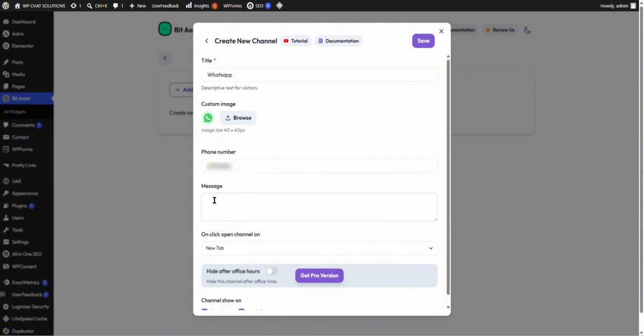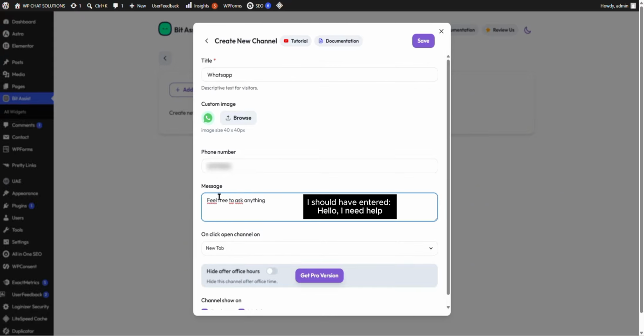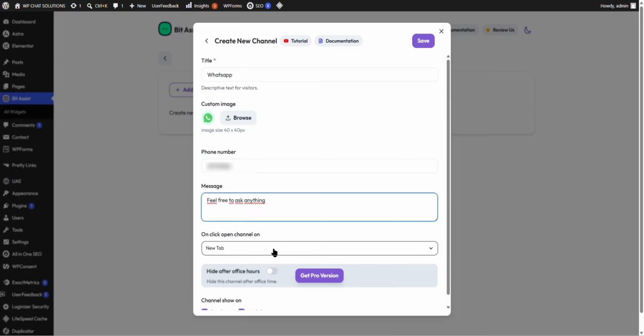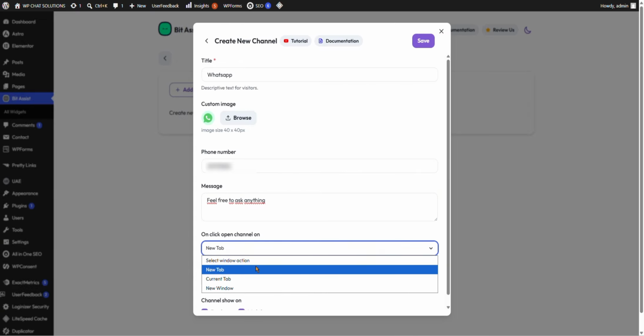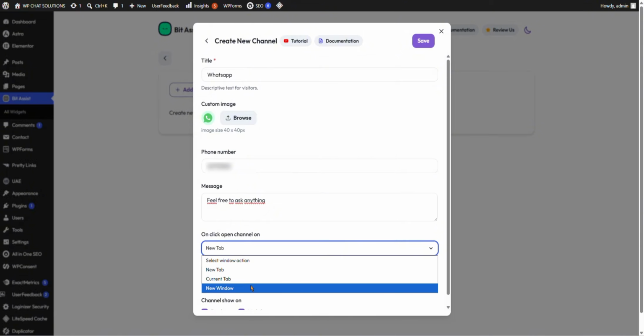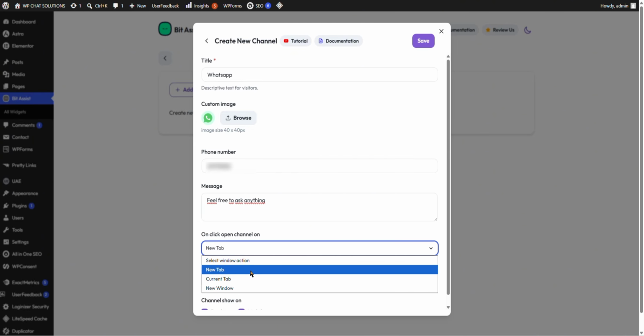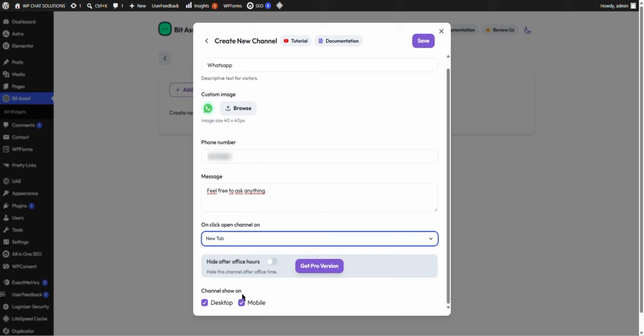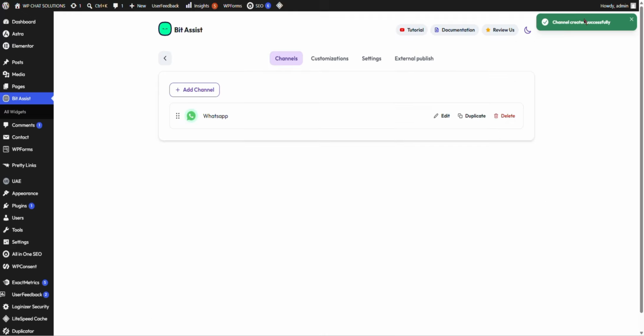And here I can enter a message. And honestly, I feel it could be a little more clear what type of message, but I assume that I can enter something like, feel free to ask anything. Next option is on click open channel on, and the options are current tab, new window. So this seems to be a setting for desktops. What I'm just going to do is hit new tab. In this section is channel show on desktop and mobile. So I'm just going to keep that, and I'm going to hit save. It says channels created successfully, and now I'm going to move over to customization.